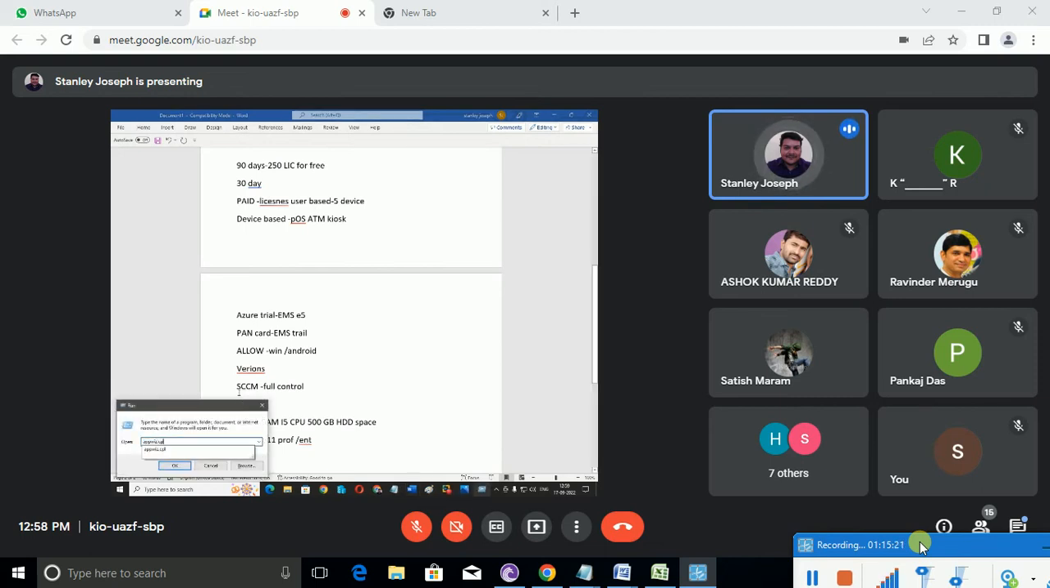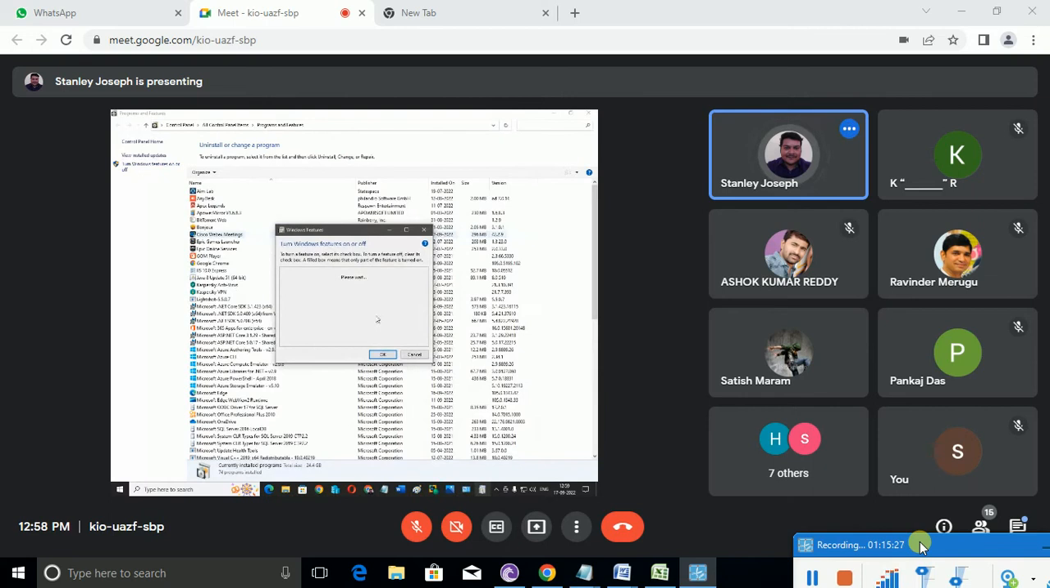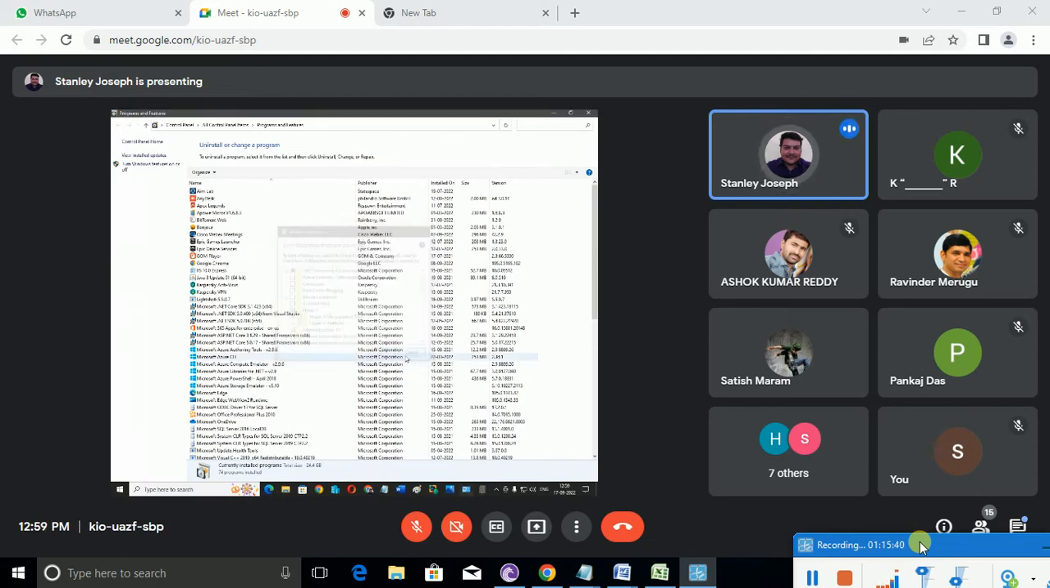So I have Windows 10 Professional Edition. What I can do is go to Turn Windows features on or off. See, I have installed Hyper-V. If you have Home Edition, you will not see this because Home Edition does not support it. But if you have Home Edition, not a problem.